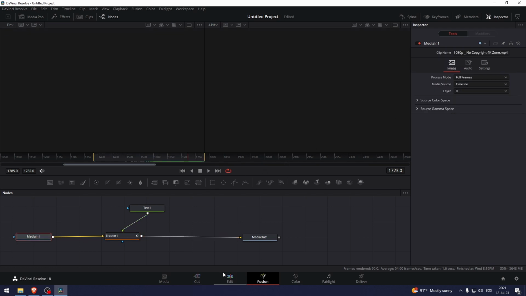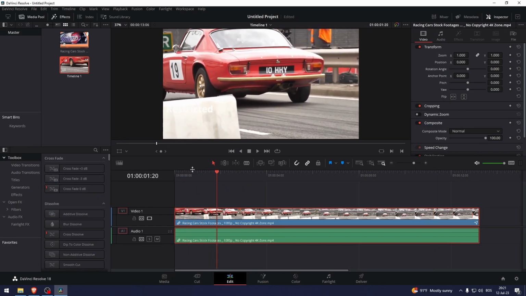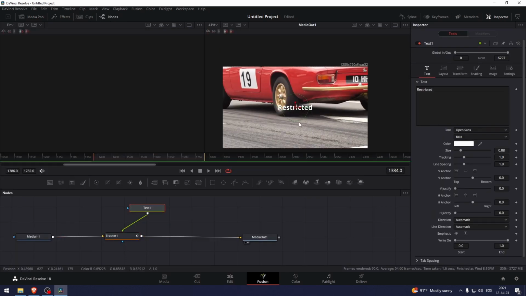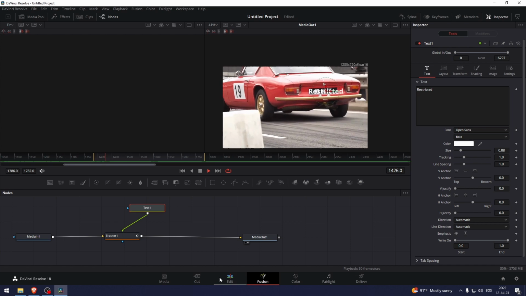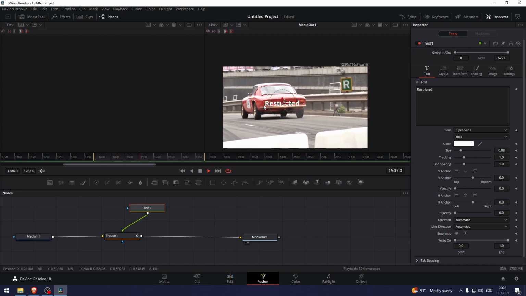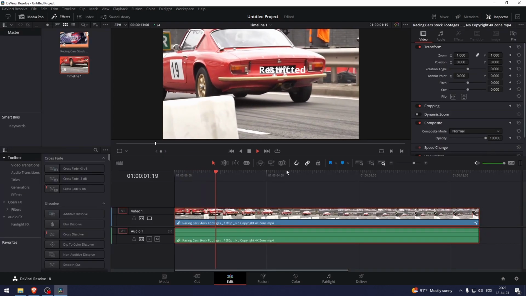And now once we go to the edit, whoops, let's go to Fusion again. Let's click on the text. Let's put this here on the license plate. Let's get the video going, and as you can see, the text is following the license plate. And there you go. That's how to track objects in DaVinci Resolve.